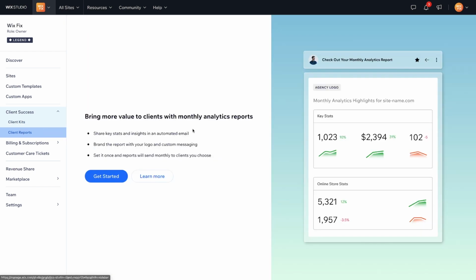Underneath that, we have client reports. So this is basically just a way for you to, at a glance, check the analytics of your client's websites.